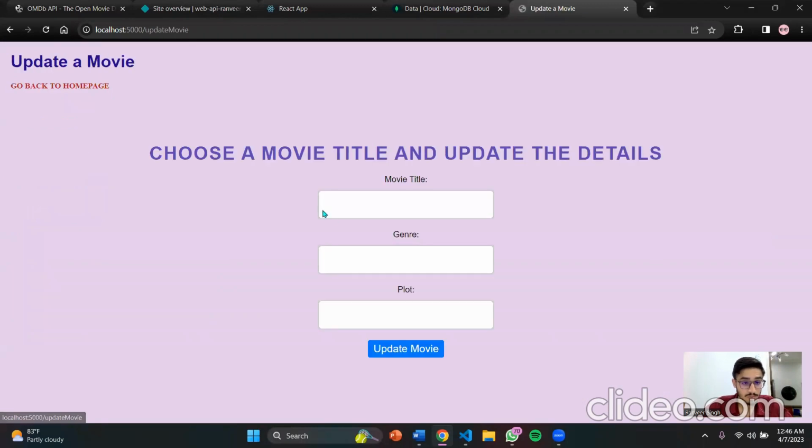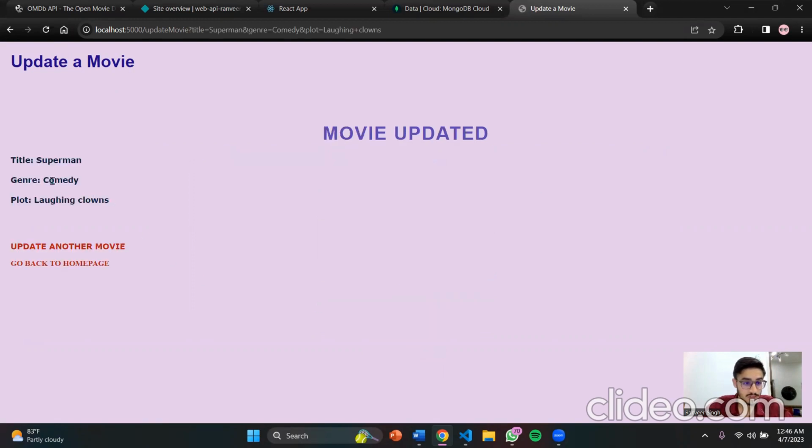So we can also update the movie. Just now we created Superman and added Superman to the MongoDB. Let's put Superman as the title and update the genre. Genre, let's put comedy, laughing clowns. Update movie. It will pop up a page saying that title Superman, the genre comedy, and the plot have been updated. We can also update another movie or go back to the home page.